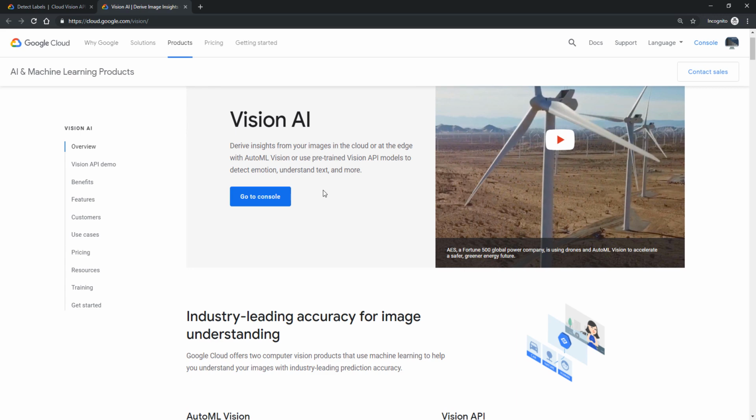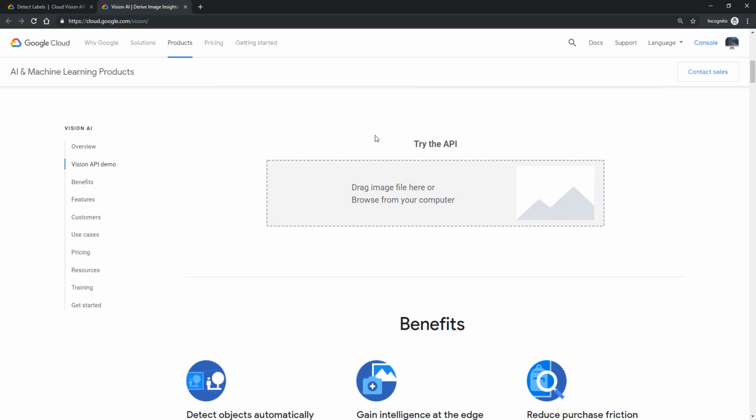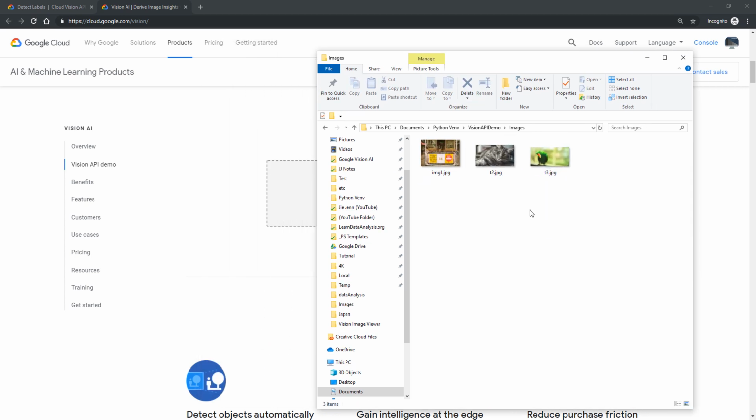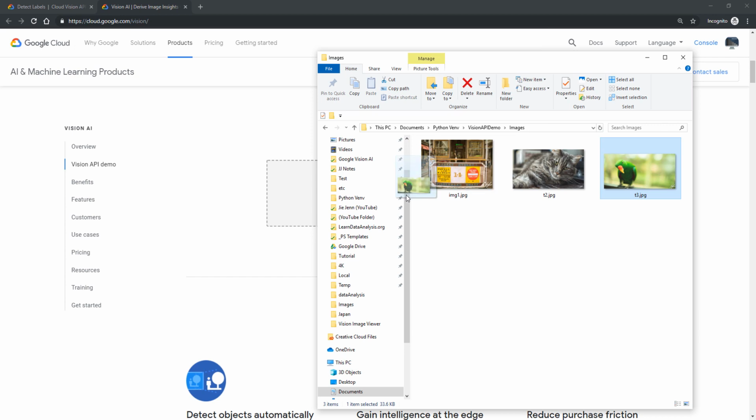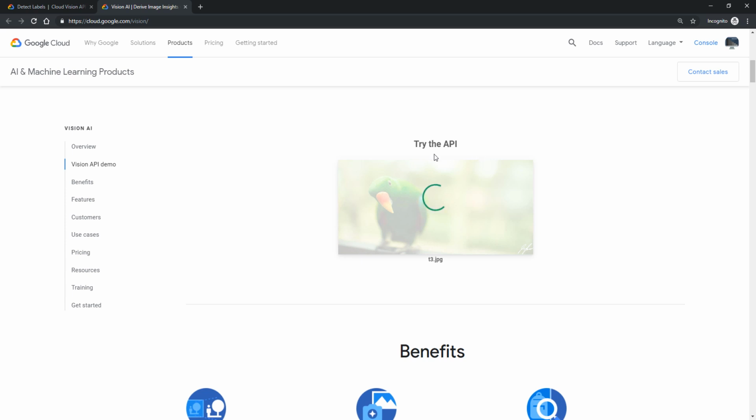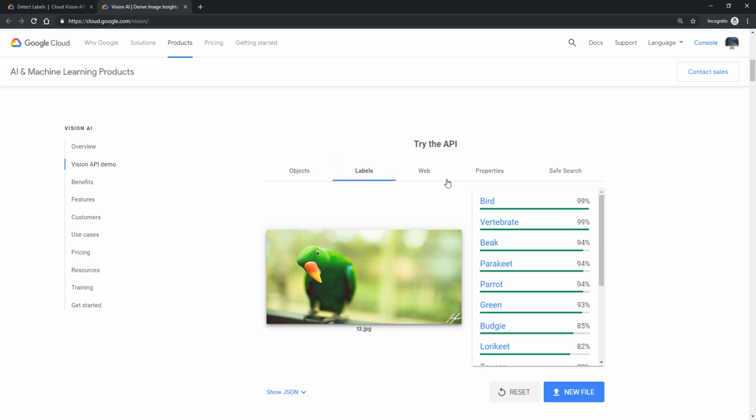If you go to the main page of the Vision API documentation, and a little bit towards the middle, there's a try the API function. Let's just pick an image. I'm going to pick this green parrot's image, and drag this image to the try the API function. Once the Vision API finishes analyzing the image, if we go to the labels section, the Vision API will populate different types of categories that relate to this image.